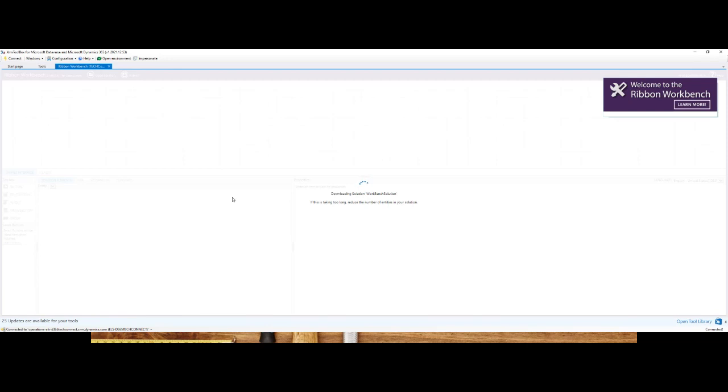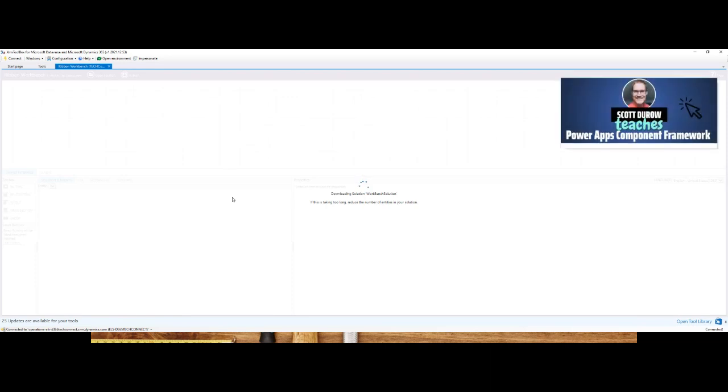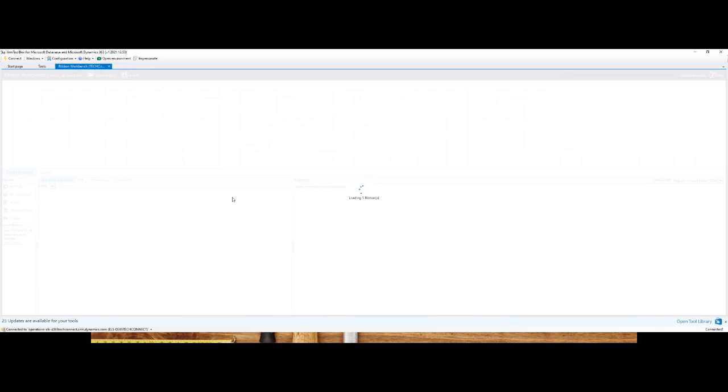And so this is a tool that Scott developed, and it's been used for years to work with the ribbon bar and create custom commands and custom buttons.